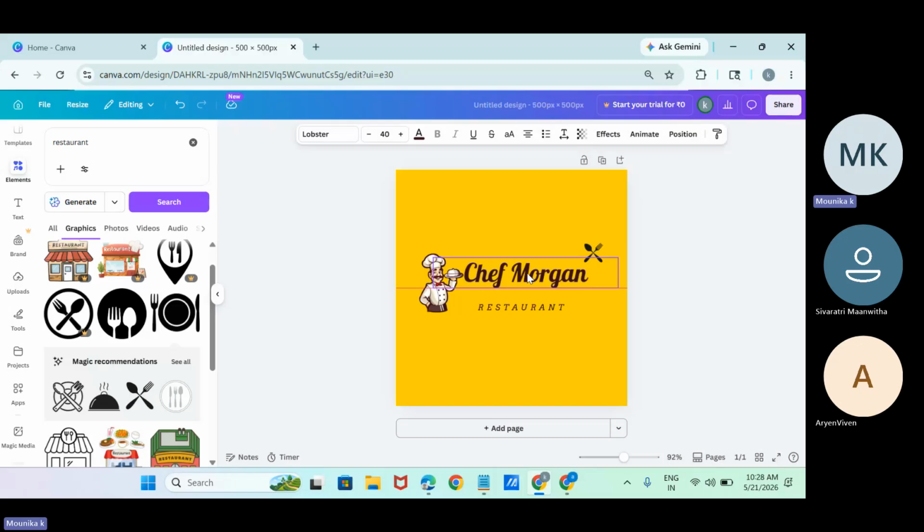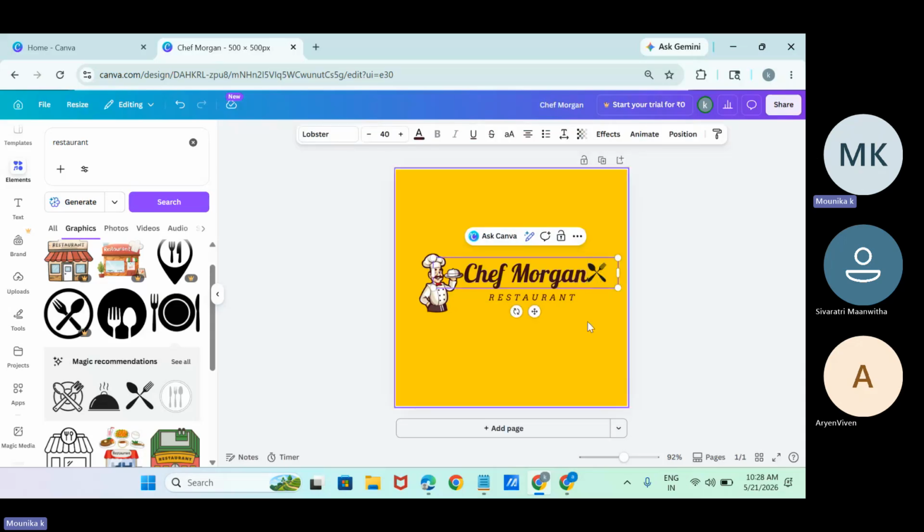So each and every element is easy to adjust. You can place it wherever you want. Suppose you don't want this element, you can simply select it. If you want the element in a particular style, you just have to select the Magic Media option. You can generate it and use it.